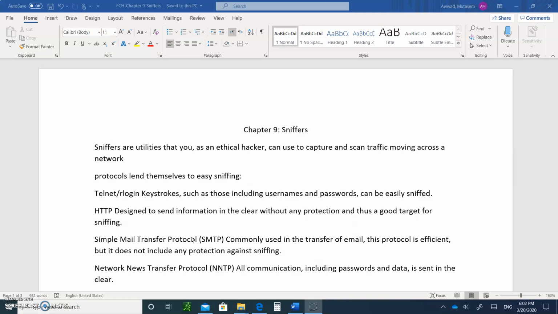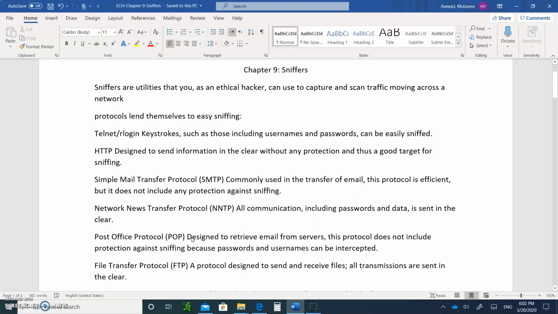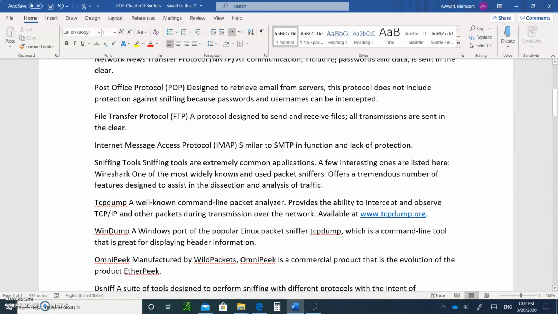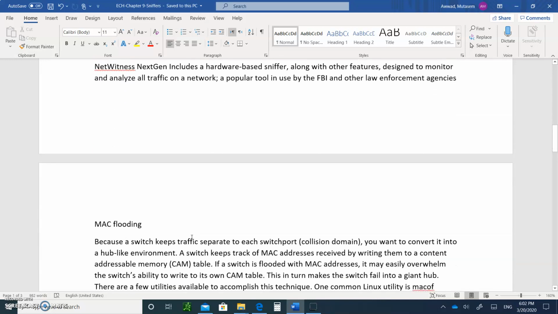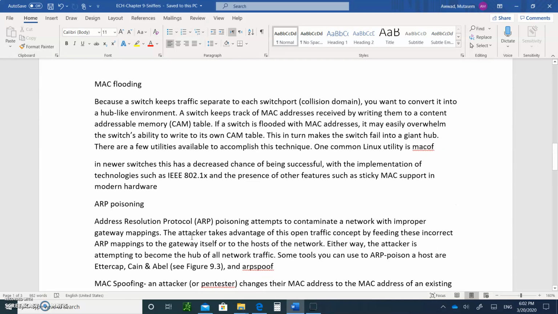All right, so sniffing tools include Wireshark, tcpdump, WinDump, OmniPeek, Dsniff, EtherApe, MSN Sniffer, and NetWitness. There's plenty of those. All right, the other thing that I want you to write is MAC flooding. So those are the tools that you are using. Copy those. So another thing that I want you to know is what MAC flooding is.